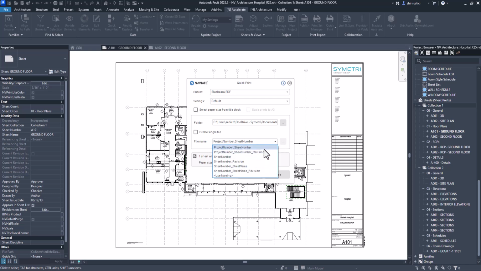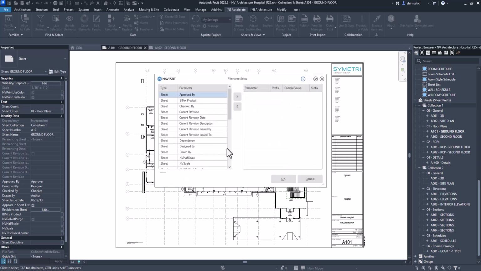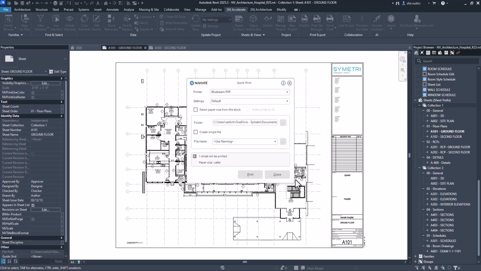I can either choose from any of these predefined file names, or by selecting Use Naming, I can create a new file naming. I can then choose which parameters I want for the file naming, and use these arrows to create a concatenation of the different sheet parameters. I can add a prefix or a suffix, and then when I have my file name set up, I can click OK. Then simply hit print, and it'll print all of your selected sheets or views.